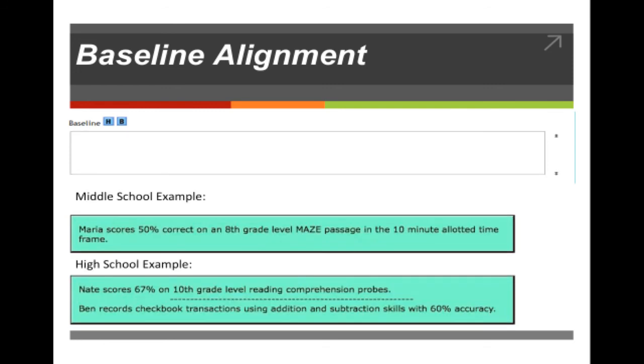The baseline section must describe the student's current performance in measurable terms. The baseline will be used to measure progress towards the goal, and it must align with the information on page B and the information provided in the current functioning section.